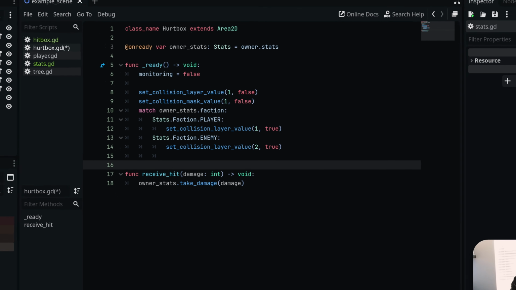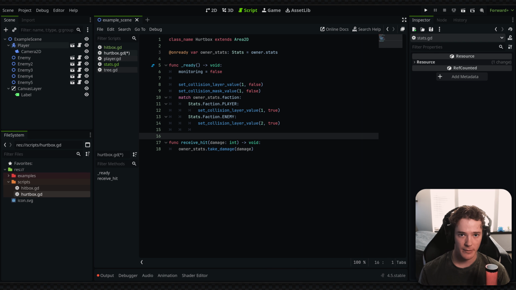And really quick note, if you want a more complex damage algorithm, I do have a video on a pretty common one that I actually use in my games. So I would recommend checking that one out next.